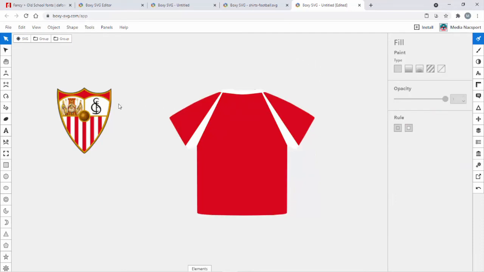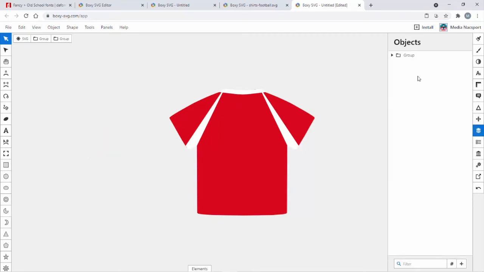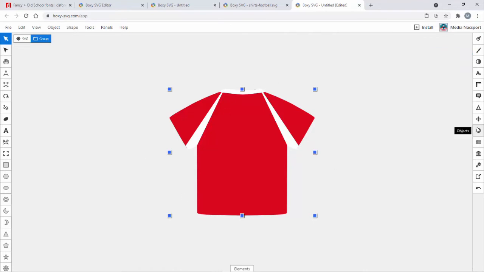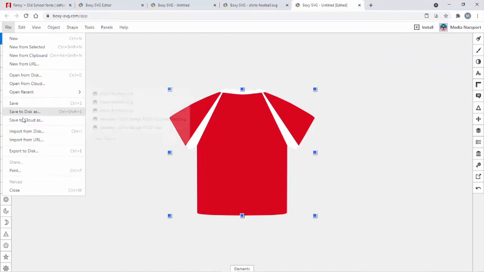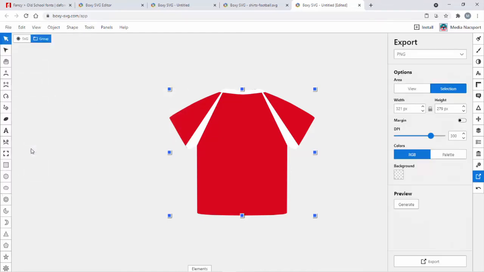Before exporting the shirt, we have to delete the badge image. Now, select Group to ensure we export the full image, and then, in the File menu, select the Export to Disk option. Select the options PNG and Selection.